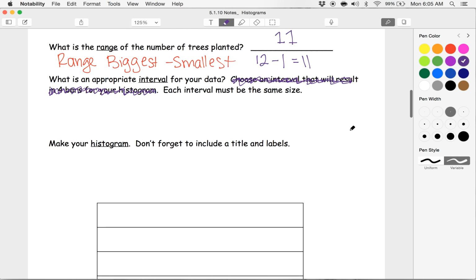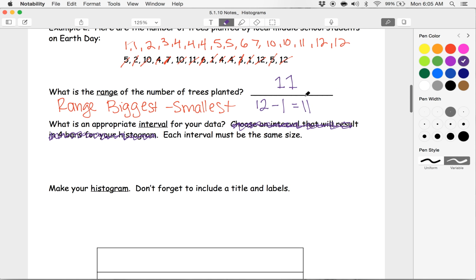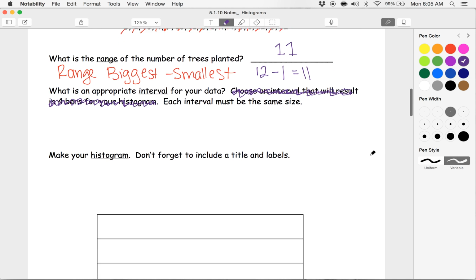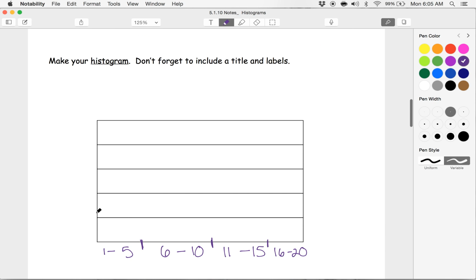Let's see how many numbers are between 1 and 5. 1, 2, 3, 4, 5, 6, 7, 8, 9. Wow, 9. That's a lot. Do I have room for 9? 1, 2, 3, 4. Nope, I do not have room for 9. So it looks like I'm going to have to change what I count my frequency by. So I'm going to count by 2s. 2, 4, 6, 8, 10. Yes, that'll fit.